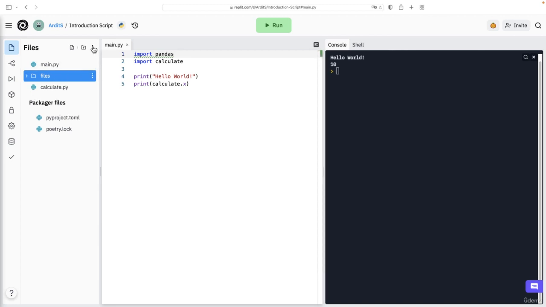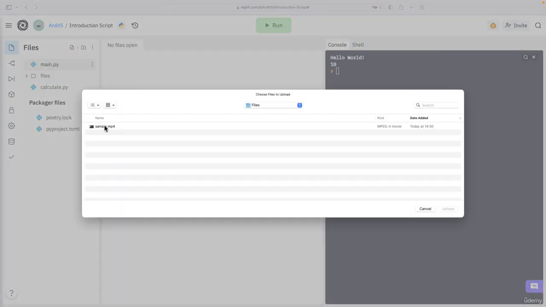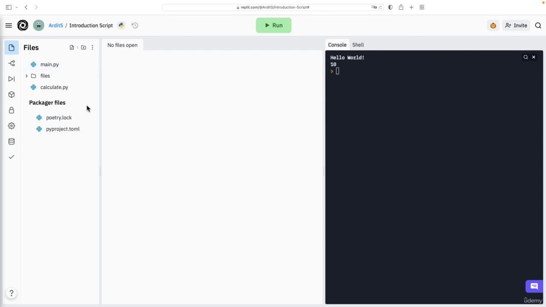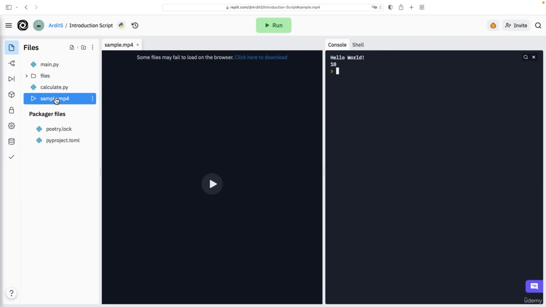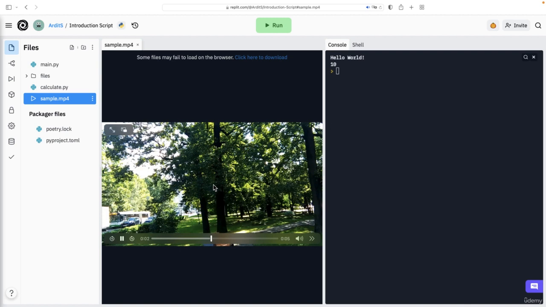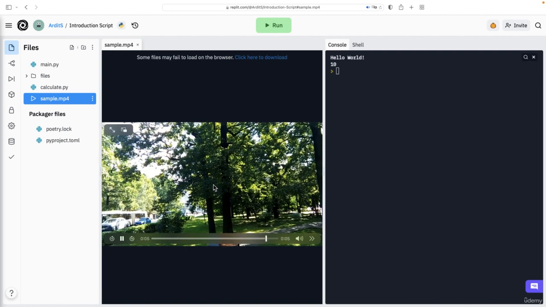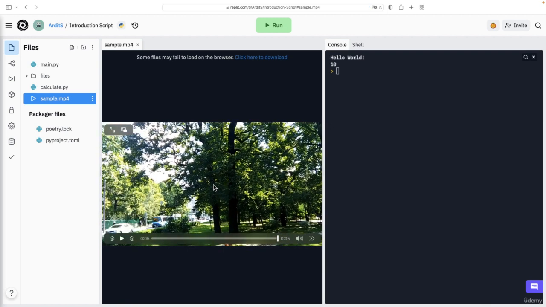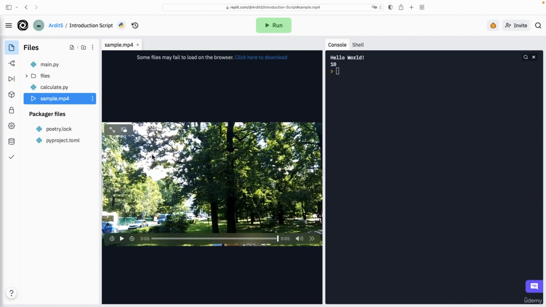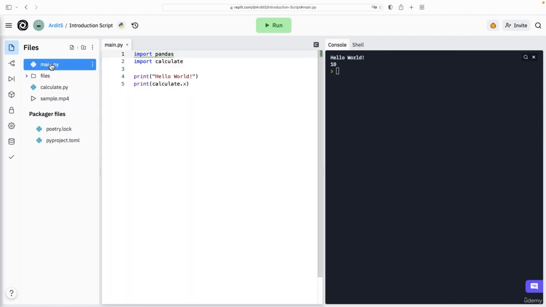You can also use these dots to go to the upload file menu and upload a file from your computer to REPL. Depending on the file, it should take a while until the file uploads. And if you click the file, REPL should be able to play it. Even though I wouldn't rely on REPL to watch movies, so we're crossing the line here. So you can create and upload files in your REPL.